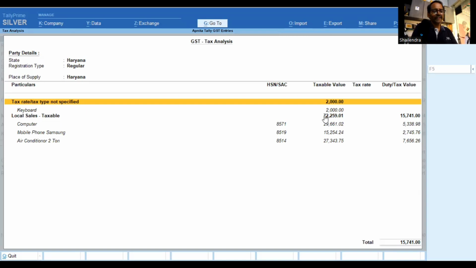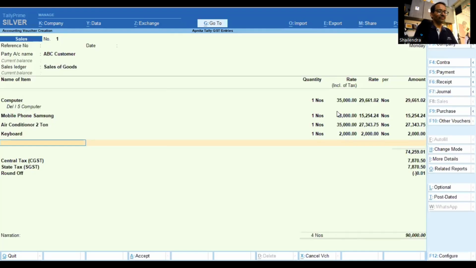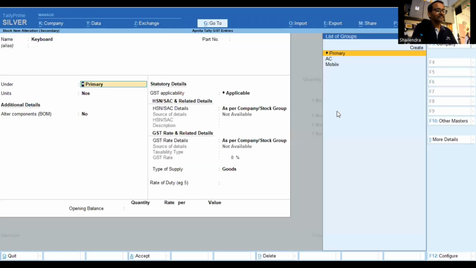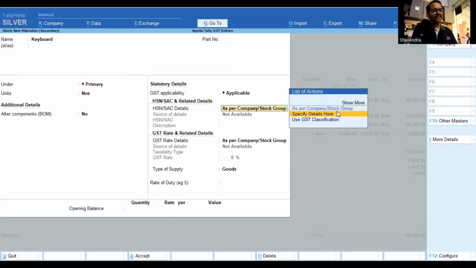So we can easily identify that in a bill where we have multiple items, Control A would help us to know which tax rate is missing or which tax rate is right or not, and whether we are doing it right or not. So here, tax rate and type not specified, we can correct this thing. To do the correction, we have to go to keyboard by pressing Control Enter, and then mention the details here itself.